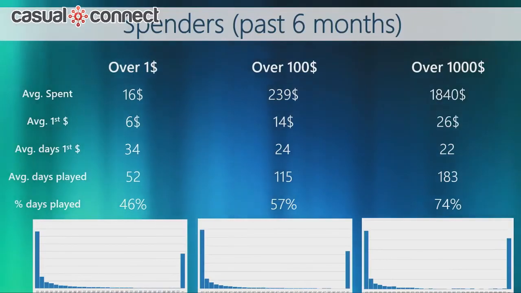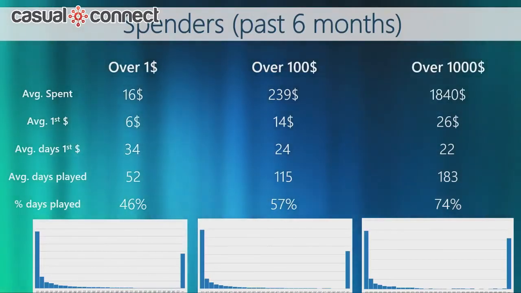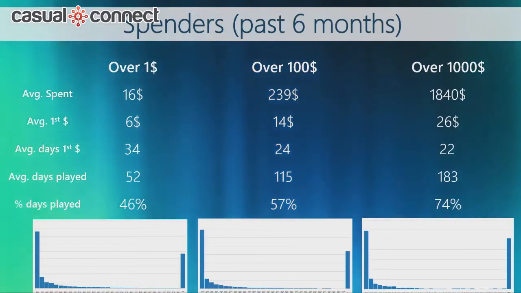So in this group, first, how many people do we have in there? That's a good question. It's in the millions and millions of players. And then here, it's almost 100,000 players. So you can think about how many there are.